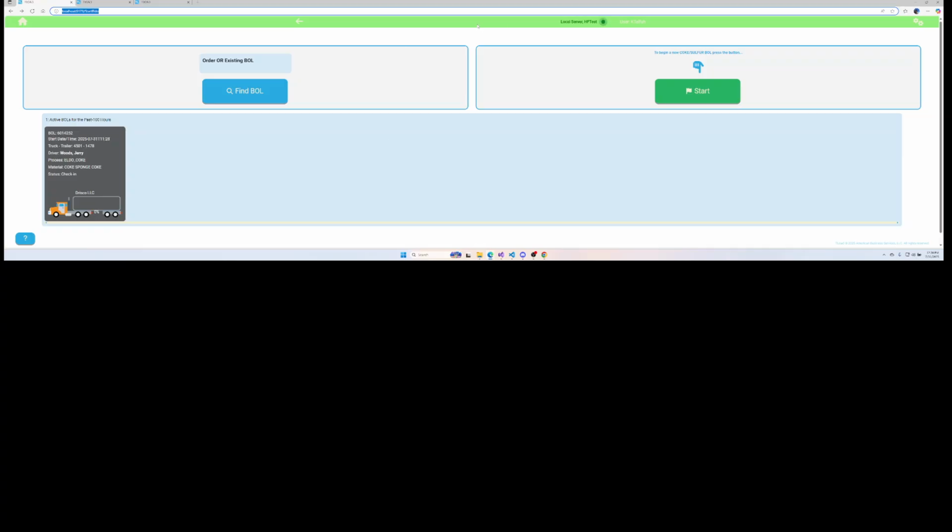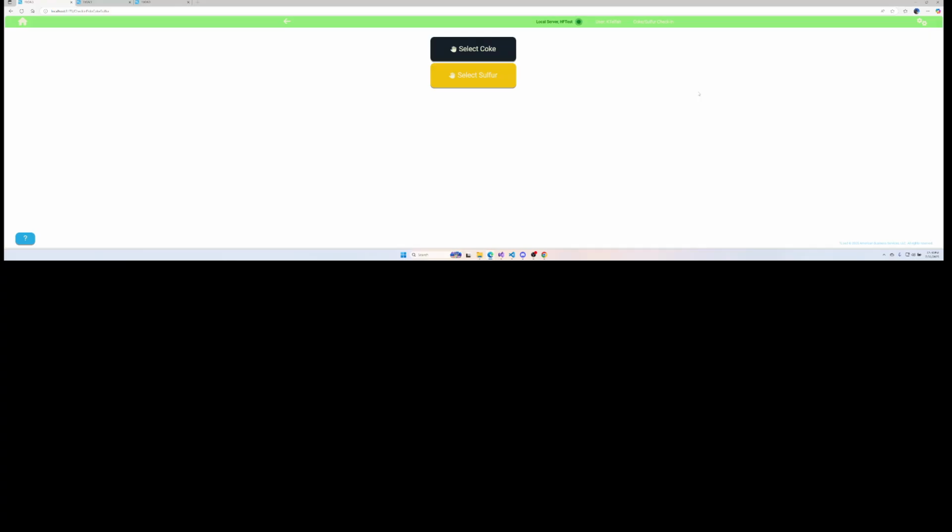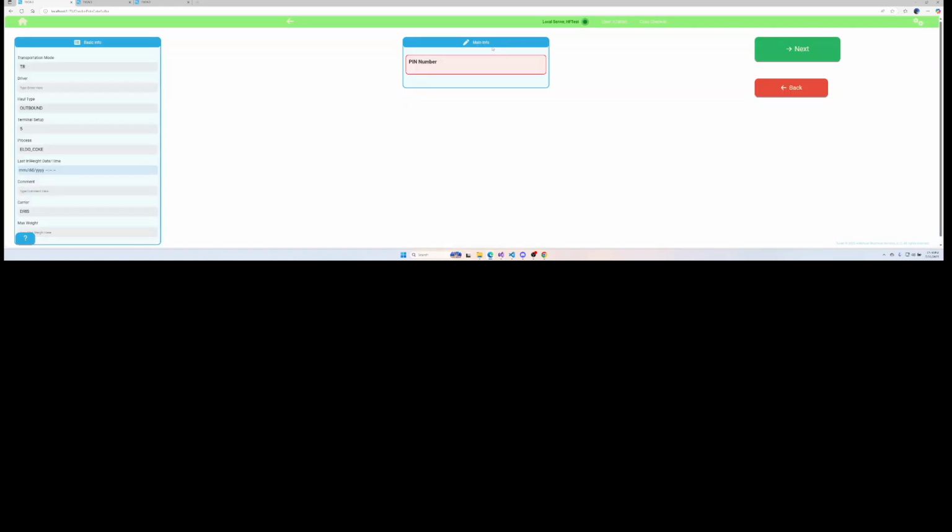The driver is going to start by clicking the start button on the screen from his cabin. Let me do that. They'll get to this screen, and this is really customizable. In this case, we have Coke and sulfur, but it can be anything. I'm going to pick Coke.